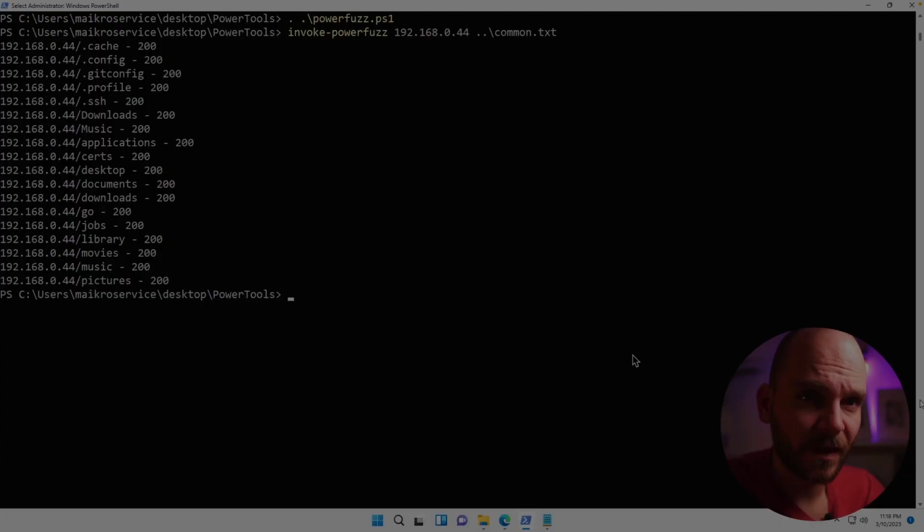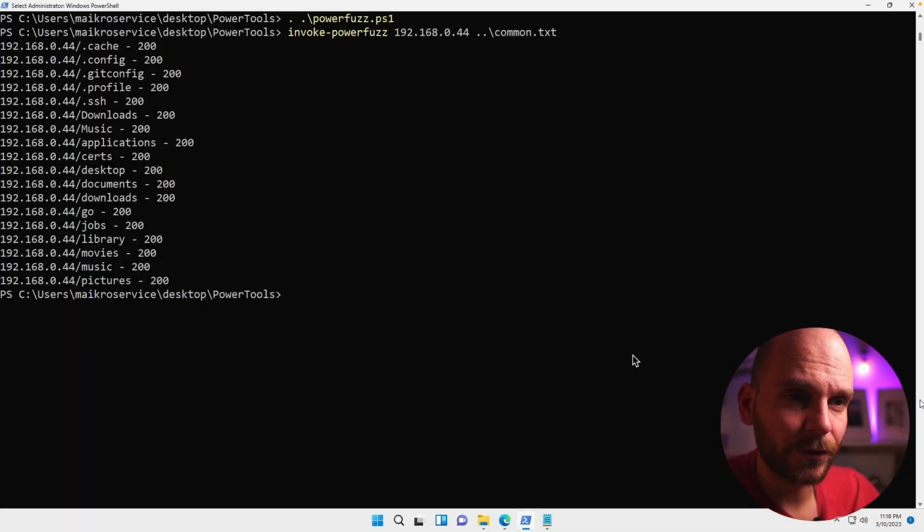You try things out, and it's done. It found a lot of folders, pretty interesting ones. For example, downloads or .ssh would not be folders that I would expect on a normal web server, but they can always be there. So that works, which is cool.